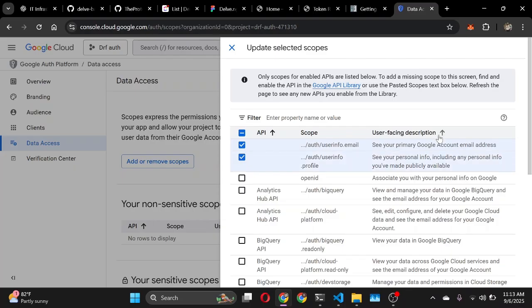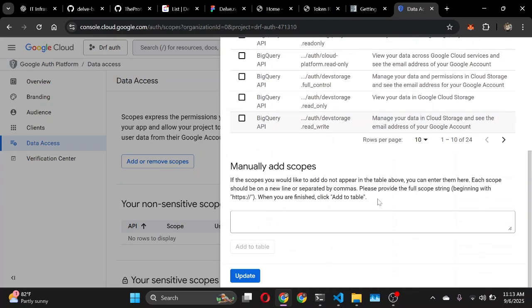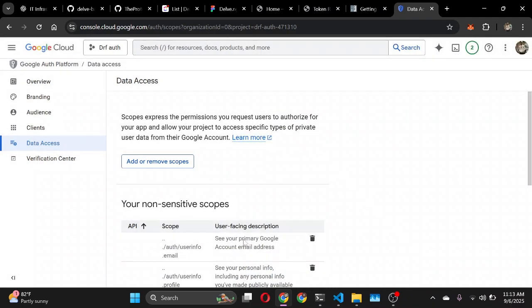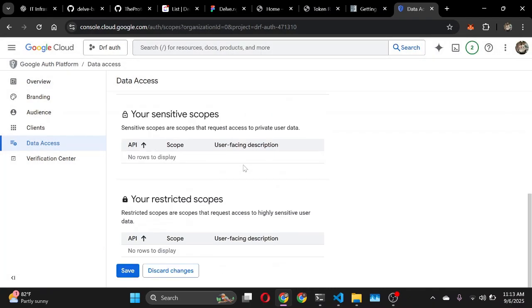So you can see that the user facing description is see your personal Google account email address, and it says see your personal info, including any personal info you've made publicly available. So that would mean we can get the profile of the user. So that's the first name, last name, profile image, and then we can get their email also. So those are all we basically need to add. So just click update, and that will update.